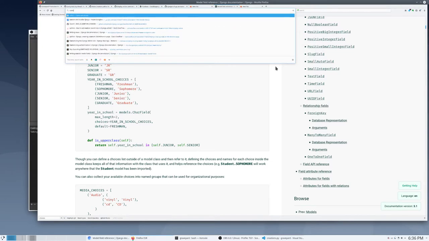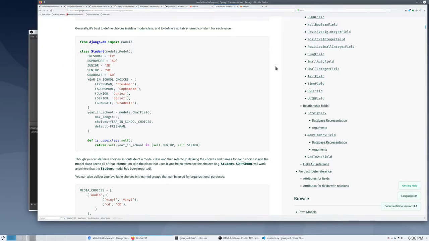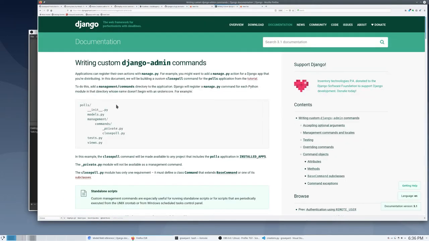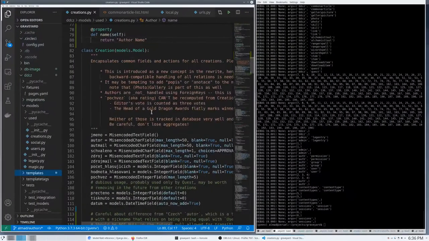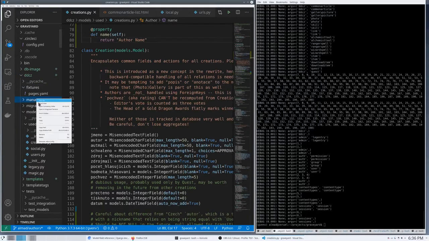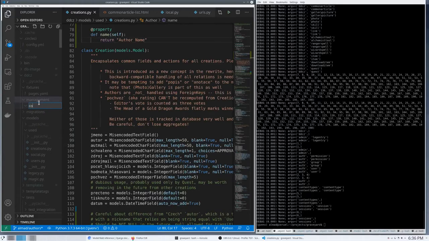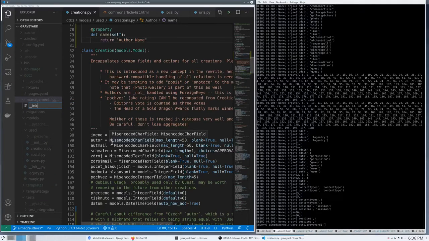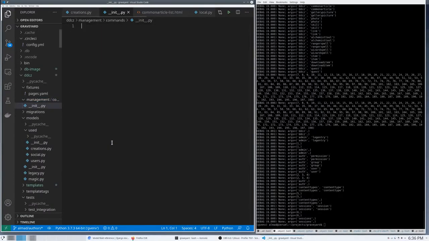Let's look it up. Yeah, that was the case when I was young. Yep, management commands. So management, right, I could have been writing that with slash. And the file, what's the name of the command? Migrate authors.